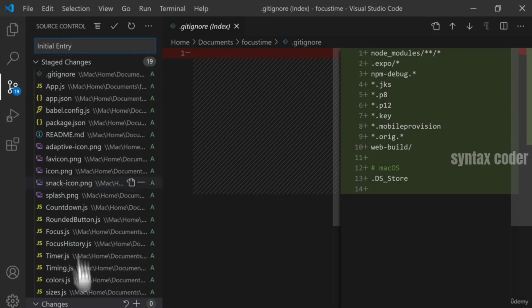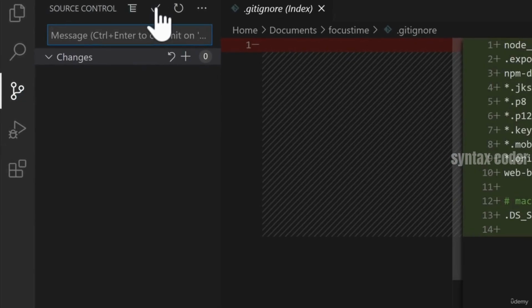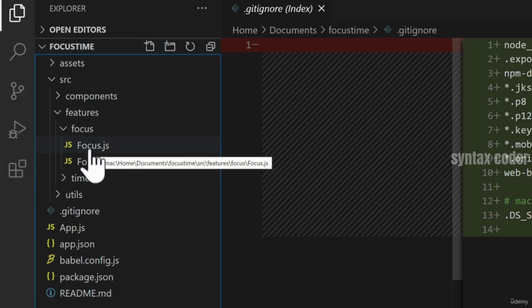When we go back, we had staged our changes. We had 19 files here. And we had said that our message was going to be initial entry. Okay, so let's hit commit again. There we go. We have now committed our files to Git, and it is tracking them.